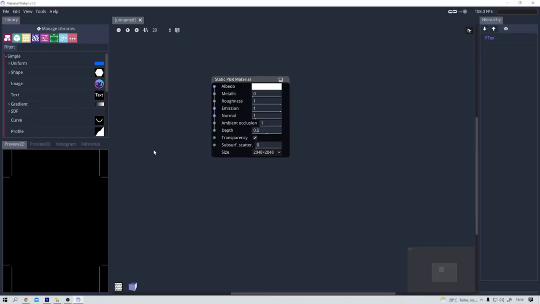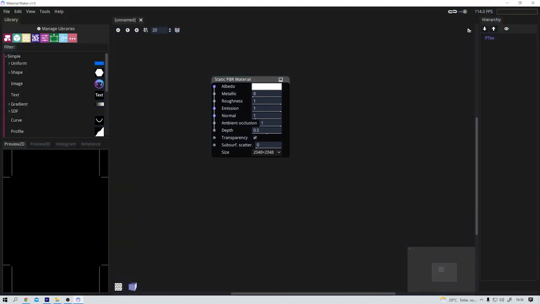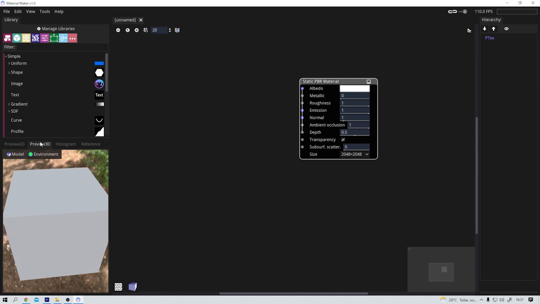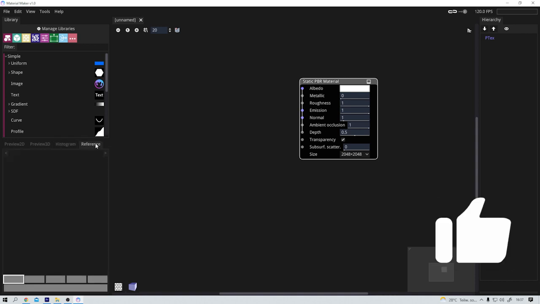First things first, I'm 100% a dark mode guy. And luckily, there is a preset for that. Phew, better. Okay, what do we see? Here on the left, we have the library with all the different nodes. Below that, some preview windows, a histogram, and a reference window.